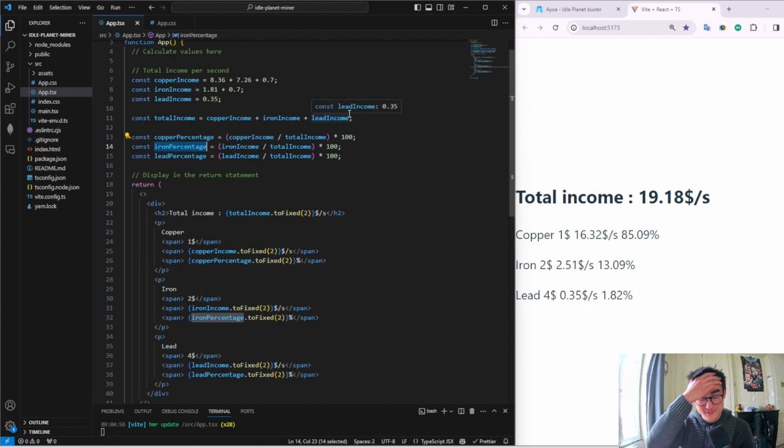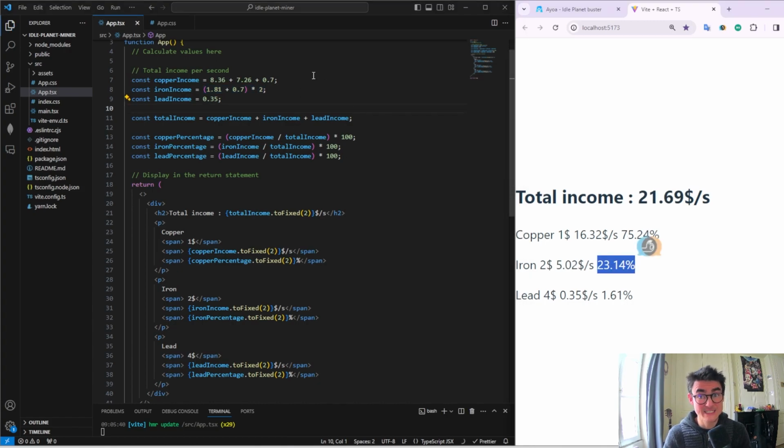Oh yes, I have forgotten something very important. I forgot to use the price of the material. Effectively, the iron income is this, but we have to multiply it by the price. So this is the real income. We save it, and now the percentage is affected.